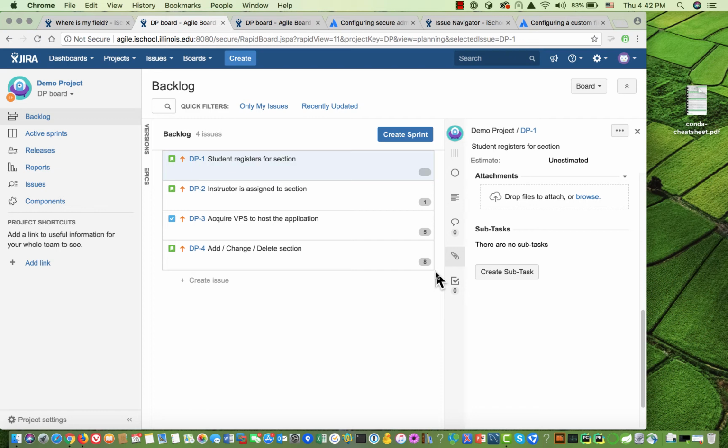Now, one interesting thing that I found that is kind of cool, actually, is that you seem to be able to change the estimate whether you've included it in a sprint you started or not. If you try to change it for a sprint that's already started, it warns you that you're changing the scope of the sprint. So let me show you this. Here, I've got one here. Student registers for section. It's not currently estimated, but let's click on it again. And let's say we want it to be 3 points.